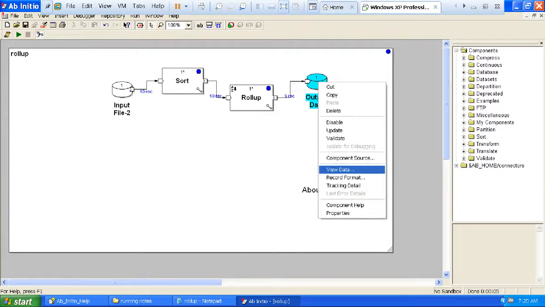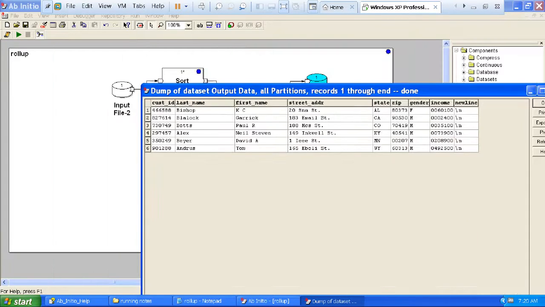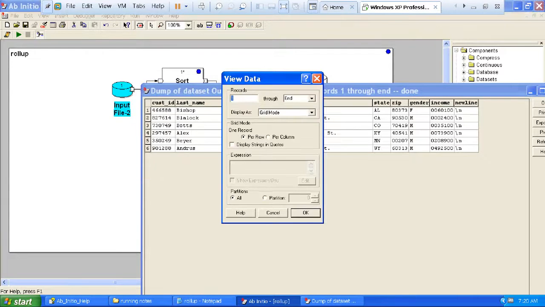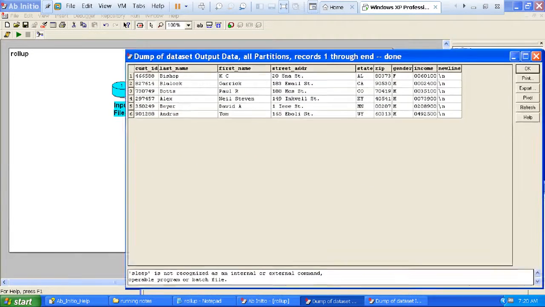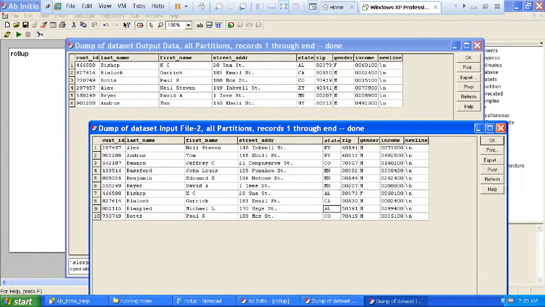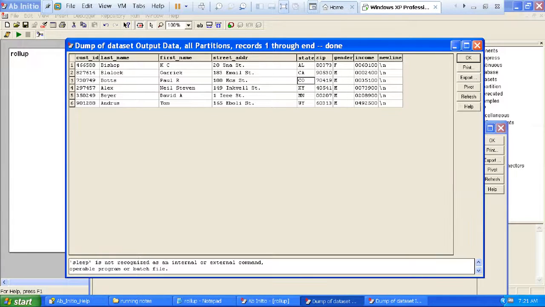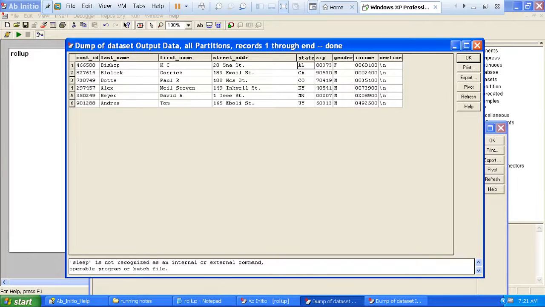Okay, just open the output data. See here, in input we have 10 records in total, but in output we have only 6 records. It just removes the duplicates. See, there is no repeated AL here, only one AL. There is no repeated CO here, only one CO. There are no repeated records, and for MN also only one. So it removes the duplicates, right?